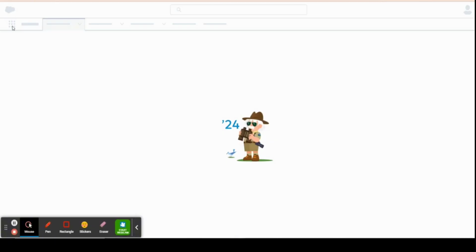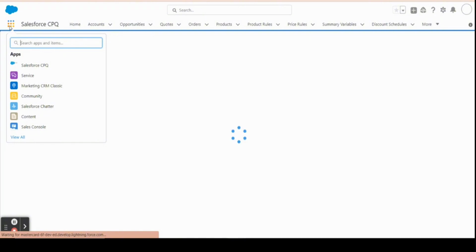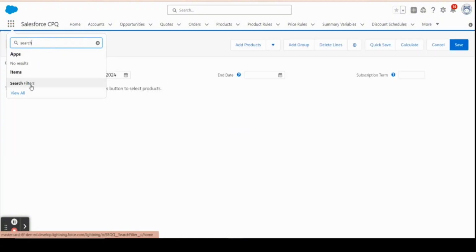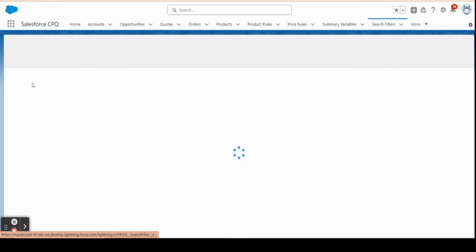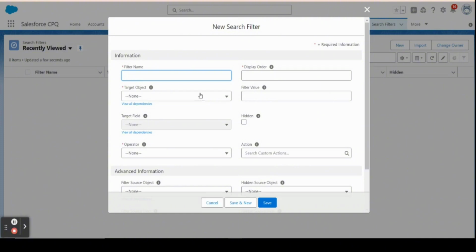And that is done with a search filter. This is another feature in CPQ that can be utilized. So going into the app launcher, searching for search filter in the app launcher, you'll just click on search filter. Then you'll click on new to add a new search filter.